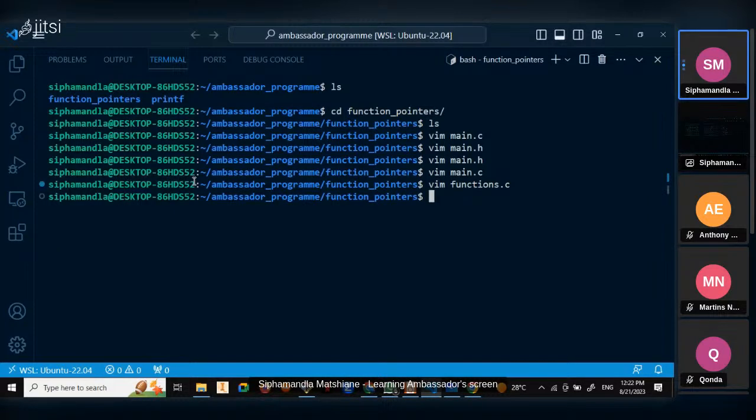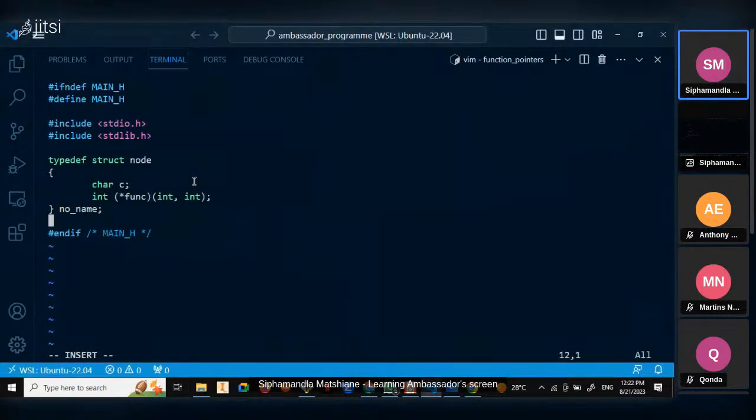So what I'm going to do now, I'm going to open my main.h header file and also define the prototype for those. So I've got a function called addition. Addition takes in an integer x and also integer y.